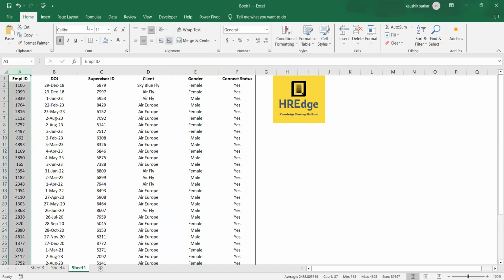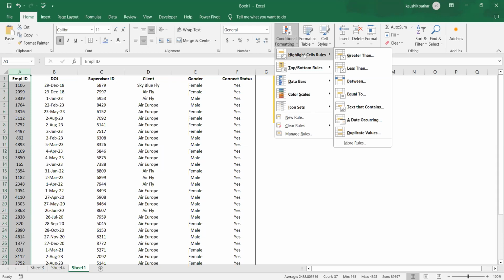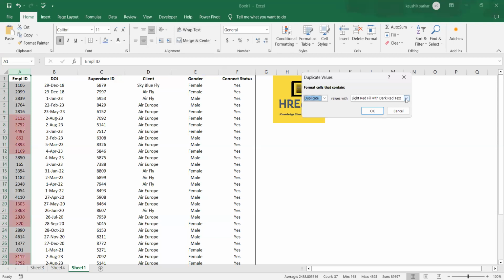First we have to go to the Home tab, then to Conditional Formatting. Under Conditional Formatting, we click on Highlight Cells Rules. Under Highlight Cells Rules, there is an option called Duplicate Values. So you have to click on Duplicate Values. The moment I click, it gives you an option of how we can show those duplicate entries. There are light red fill, yellow color, and you can select any of them. You can select a custom format also, and then click OK.